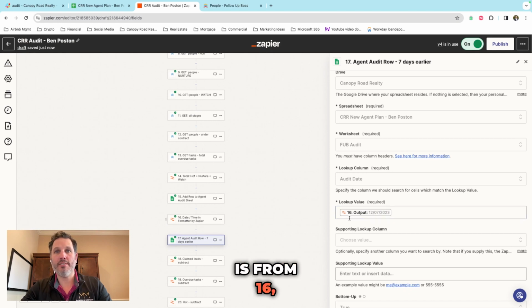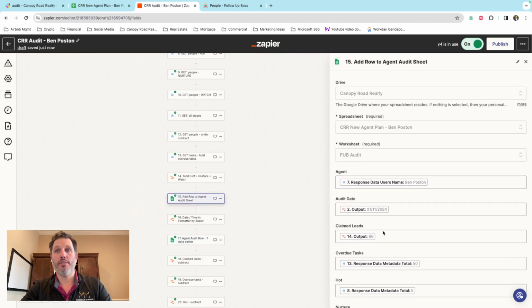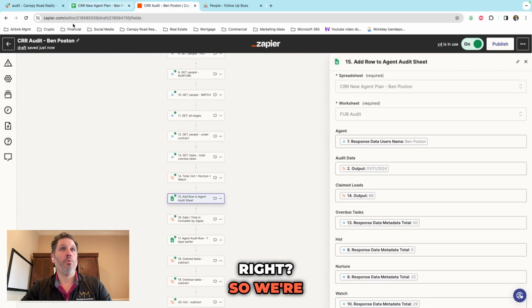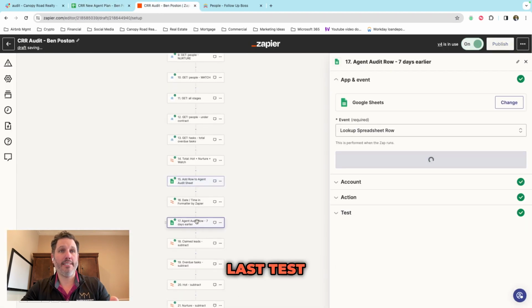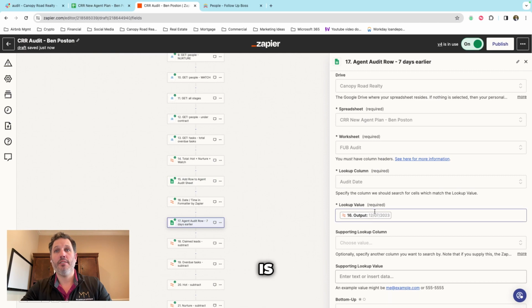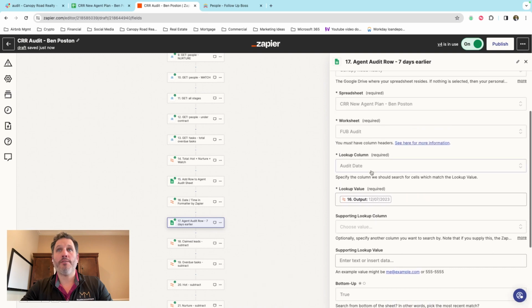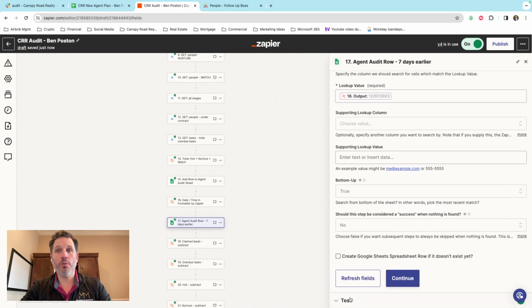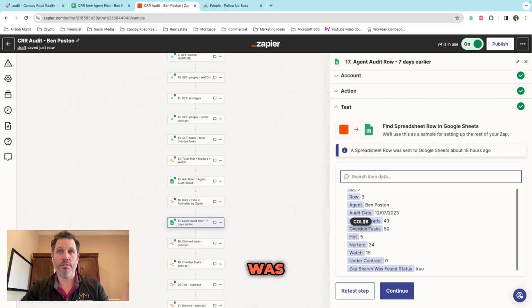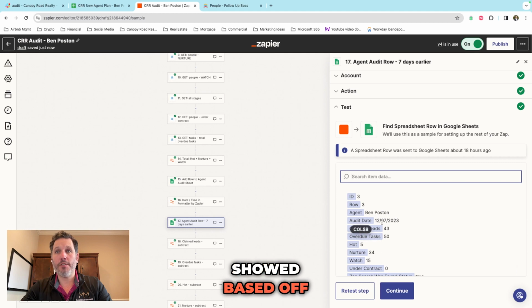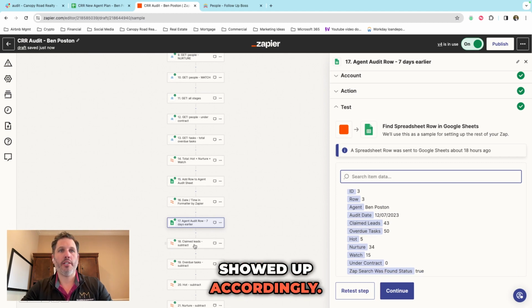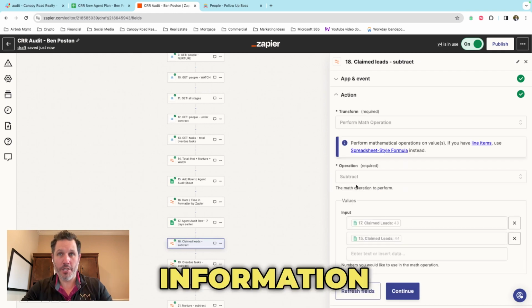Whatever the output is from 16, it's gonna look up that date from the sheet. Remember before in step 15, the output was from the 14th. We're gonna then show the output from the last test that ran here. The output is the lookup value in the sheet is this date. Once we have the lookup date, we're gonna find all the data from that particular row. It's not gonna show up here because the date was different. When I last ran this poll, for example, the results showed based off of the date, the data fields showed up accordingly. Then I'm gonna subtract the information from each of these.